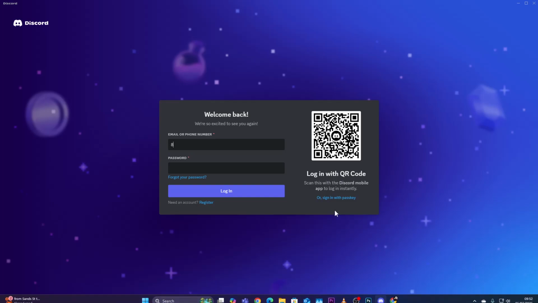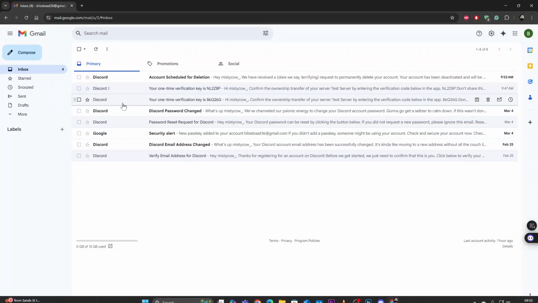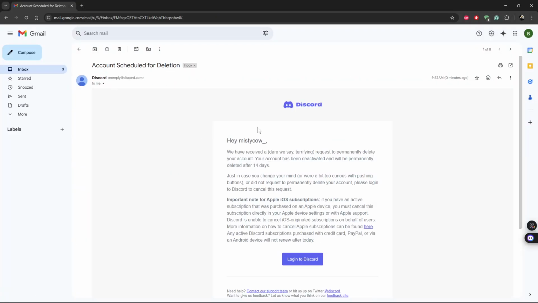And also, you'll receive an email. So let me show you. Once you go to the account, you should see this email from Discord. Hey, your username, you have received a request to permanently delete your account. Your account has been deactivated and will be permanently deleted after 14 days. So that's basically it on how to delete an account on Discord.